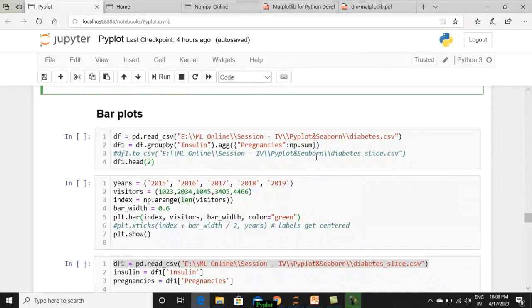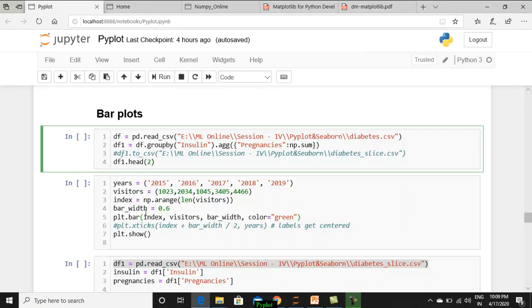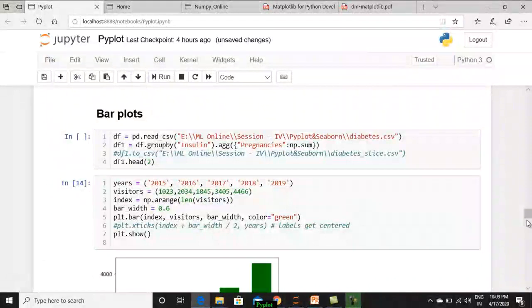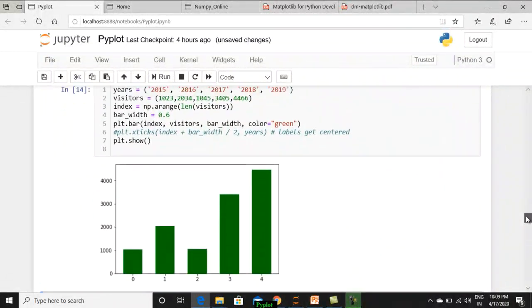Then comes your bar chart. So bar chart we know. Mostly we'll be using it to represent how many people have attended this museum this year, how many people have enrolled onto this course this year. Likewise, if we have some sort of continuous data, that we can represent. I'll just execute this and show you. Yeah, it's exactly a bar chart.